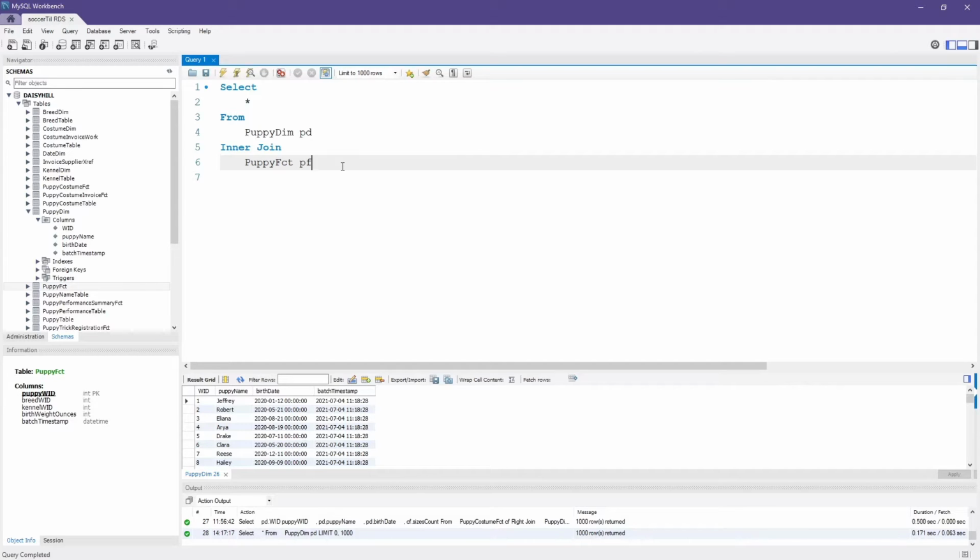It's pretty simple. We'll give it an alias of PF for puppy fact. Now we must denote to the SQL interpreter how we want to put these two records of data together. So we use the ON reserved word, which indicates that we'll be creating basically a where clause with a couple of predicates if we need more than one. In this case, we only need one.